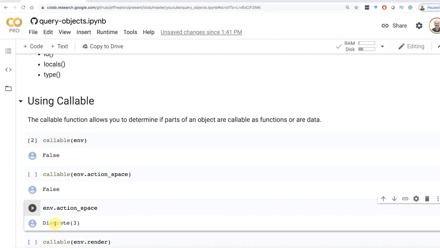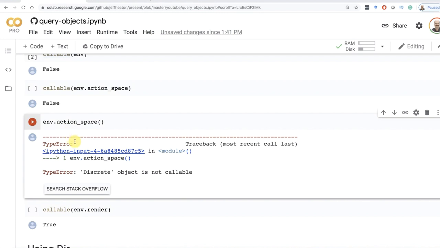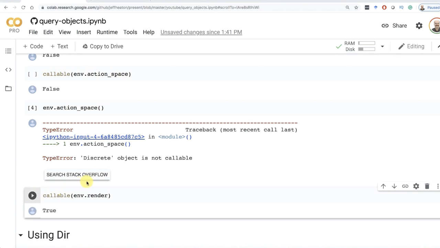Gem, but this is a discrete object, which is an AI Gem thing that it's returning to you. But it's not callable. If you try to call it like a function, you'll get an error. Discrete is not callable. But this lets you know programmatically if it's callable or not without getting the big ugly error. Now, there's a function that AI Gem gives you called render. Now, that is something you call, so that's callable.